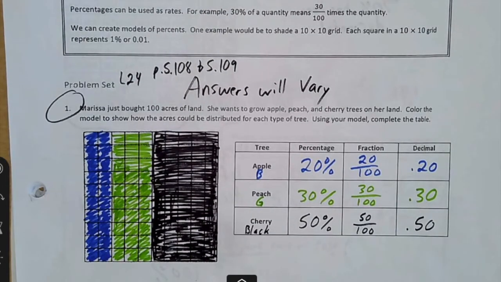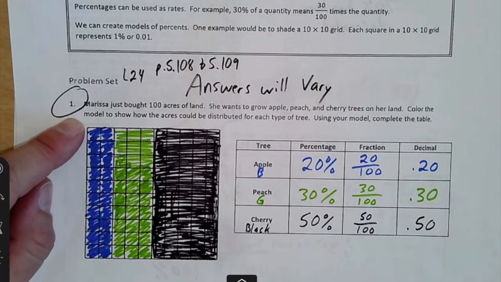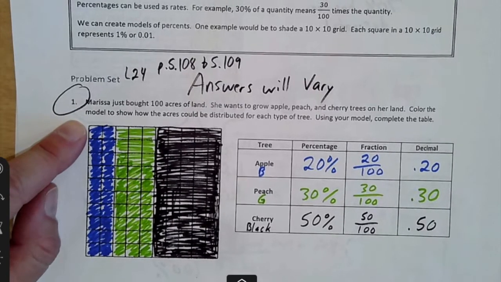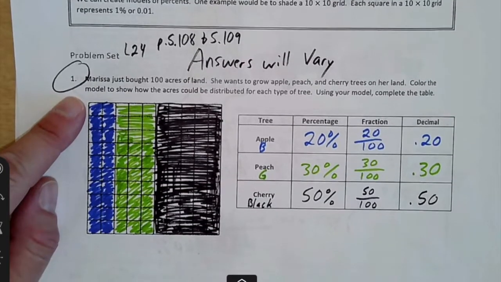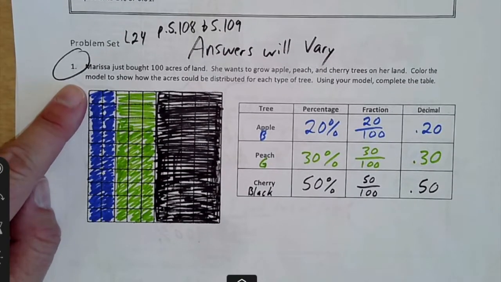You were supposed to divvy up the land, 100 acres of land, into apple, peach, and cherry trees, and then color the model to show how the acres could be distributed. So the answers may vary here as long as you got 100% covered.